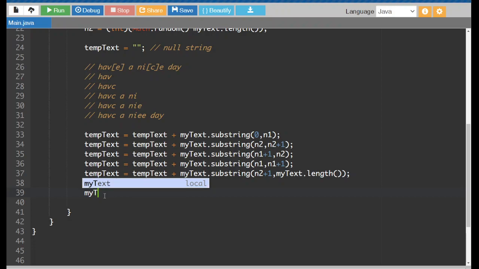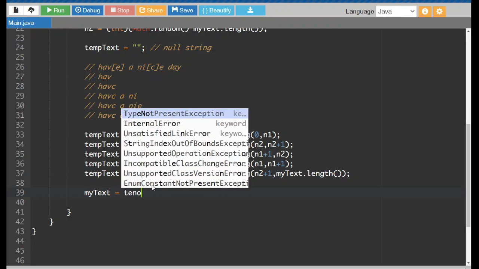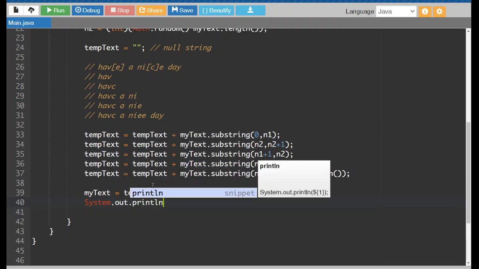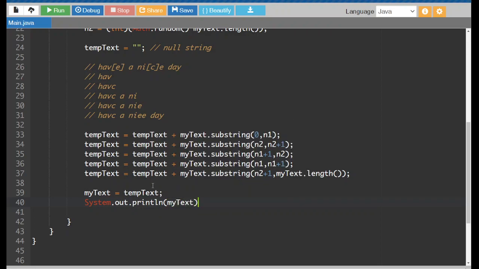So now what we need to do is put temp text back in, replacing the original text value. So my text gets the value of temp text, and let's print out what it does. System.out.println my text. And then I'm also going to take this to the end, and then we'll do a final print because we're going to eventually remove this. So I'll run the program and we'll see what we have.